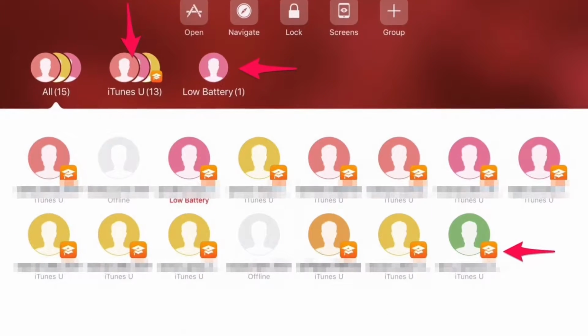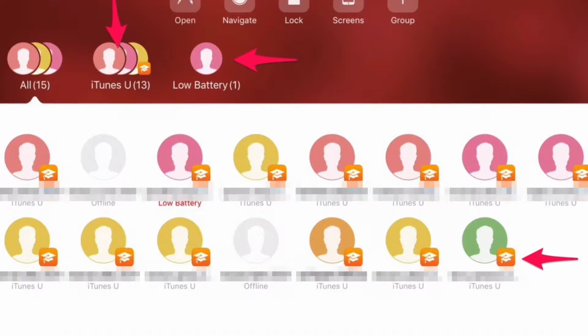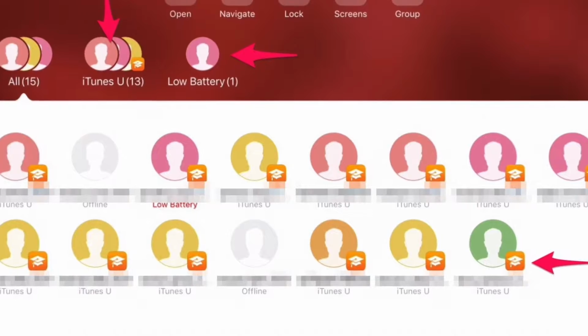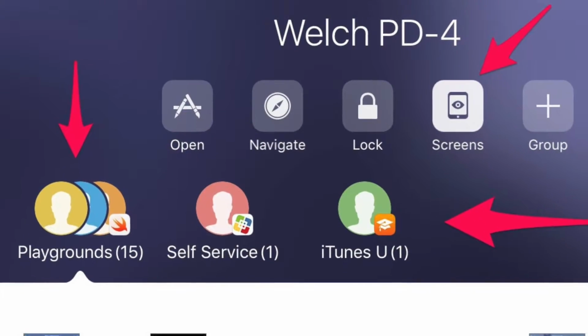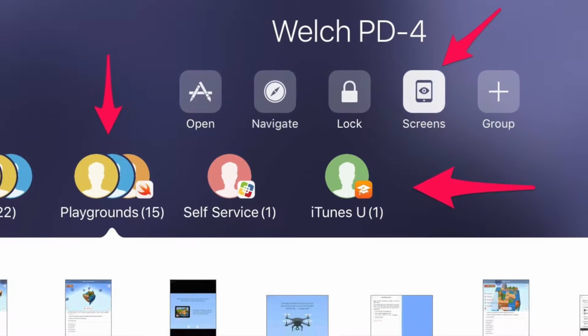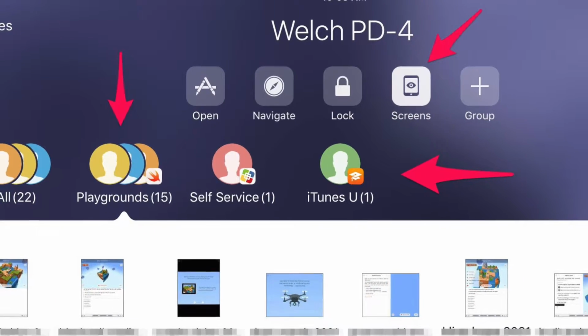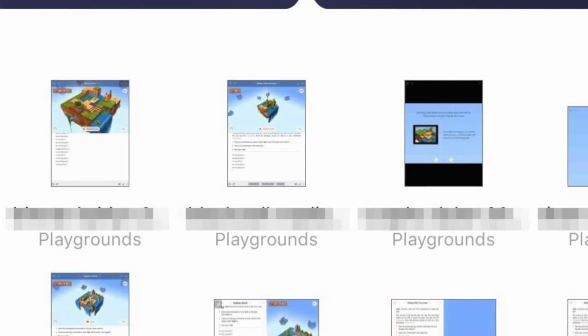I also have the ability to see who has a low battery, and I'm greeted by small icons that allow me to quickly see which applications are open on which student device. Now let's look at the top menu a little bit, and I'm going to tap on one of these features, which is the live screen view. When I tap on the live screen view, it allows me to see, obviously, a live view of what is on student screens, and this is updated frame by frame over Bluetooth.